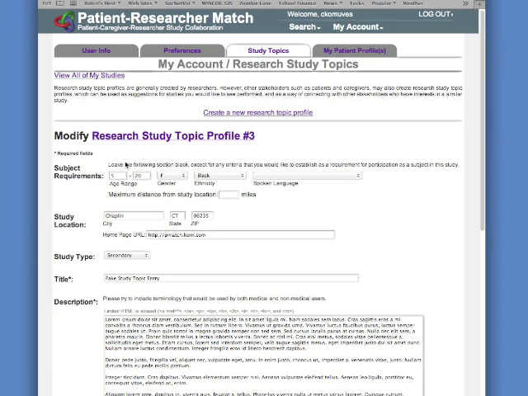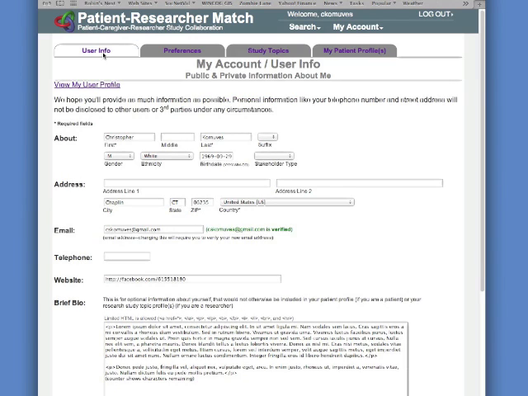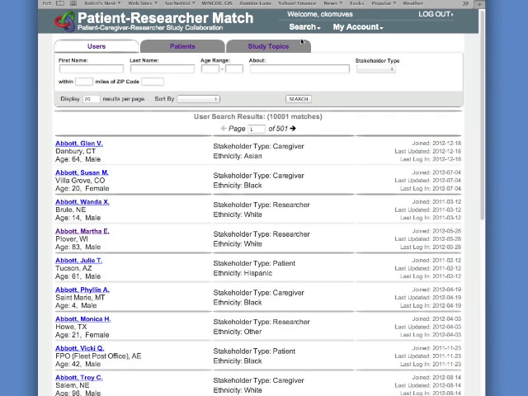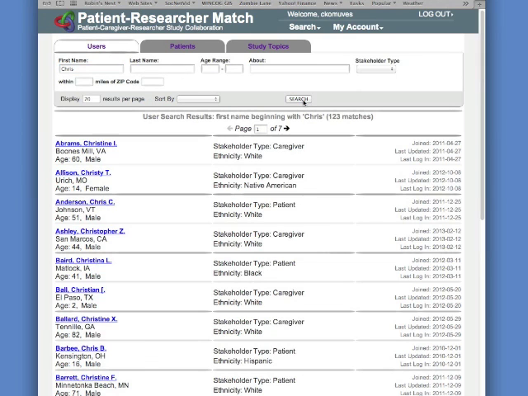Here I'm showing some of the other views of the study topics page. Many choices. Go to user info. You can do searching. You can search for users, patients, or study topics. Users, this is a fairly standard search form layout. But even with 10,000 sample users and an older server, it's a very fast platform.